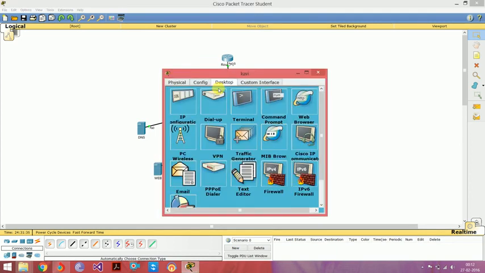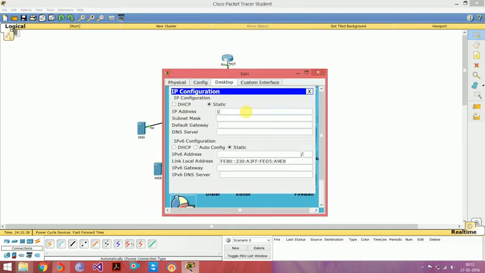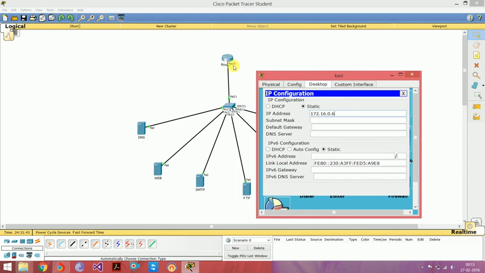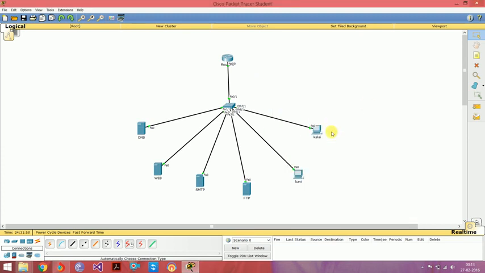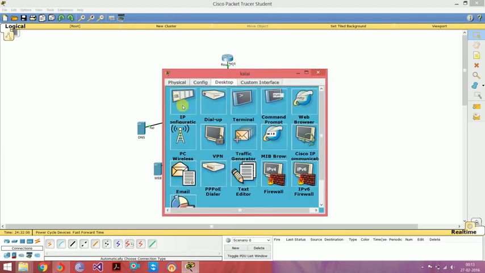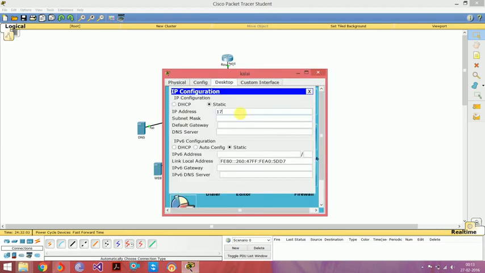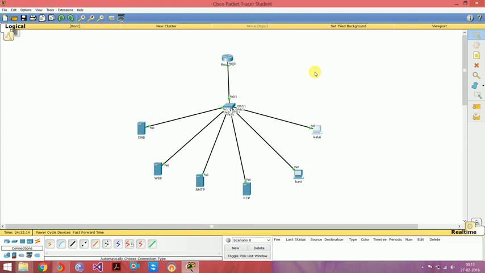Give an IP address for the desktop Kavi, that is 172.16.0.6. This is 1, and this is 2, 3, 4, 5, and this will be 6, and its default gateway and its DNS server are set. Then give an IP address for Kalai, that is 172.16.0.7. 172.16.0.1 will be my gateway, and 172.16.0.2 will be my DNS server.